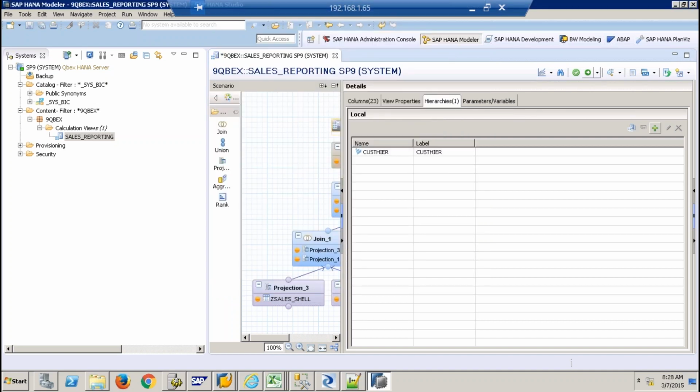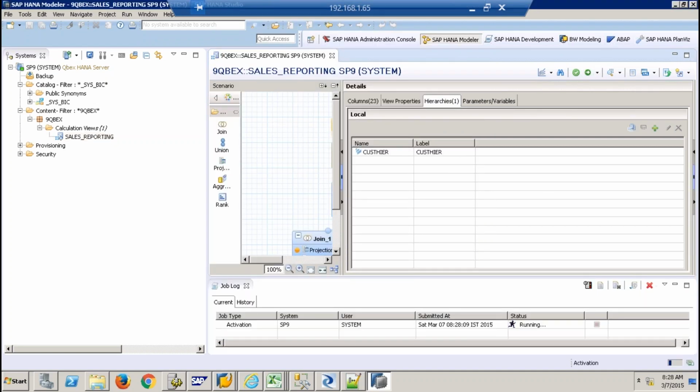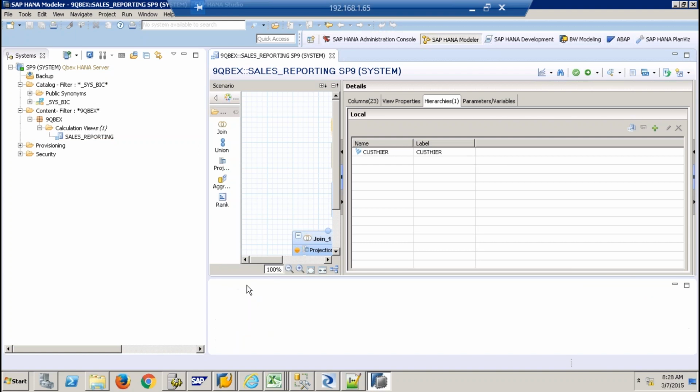That's the hierarchy. At each level, you specify what column you want and build the hierarchy. So in the calculation view, we can build hierarchies also.